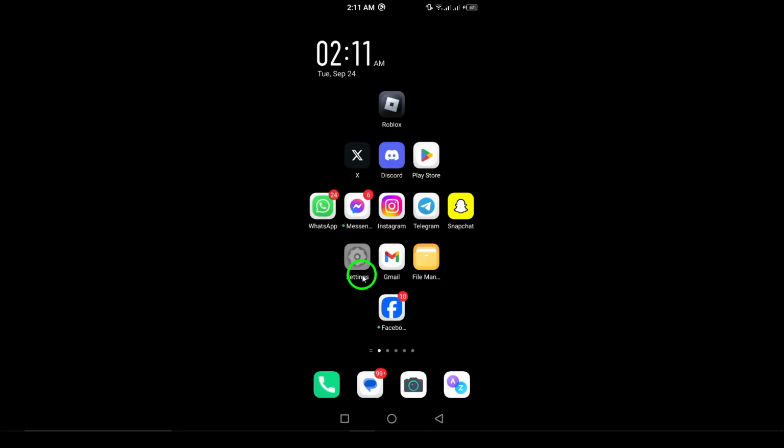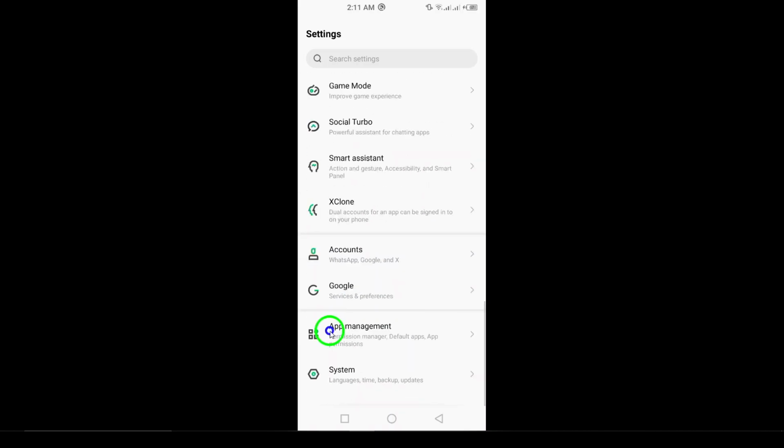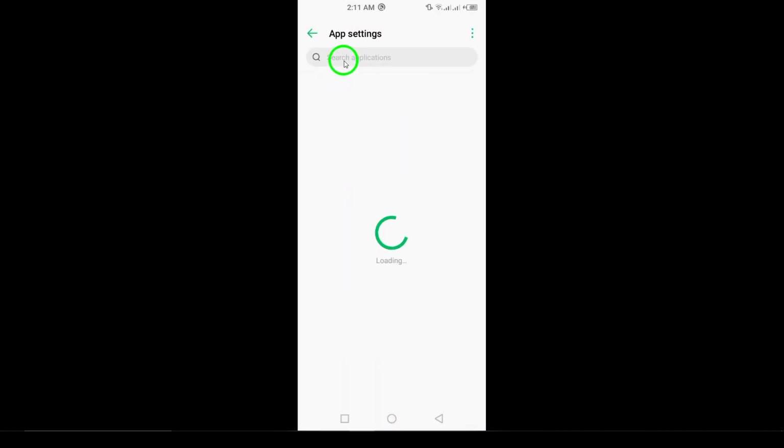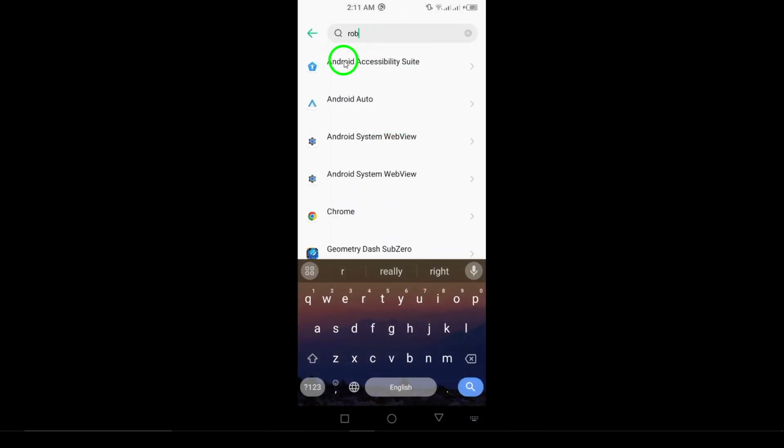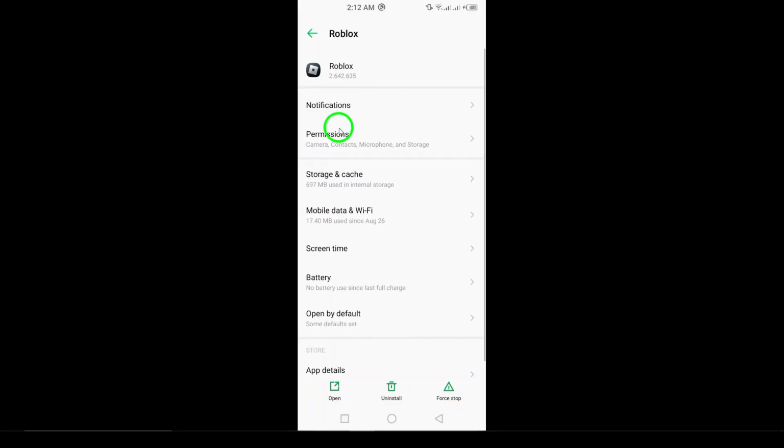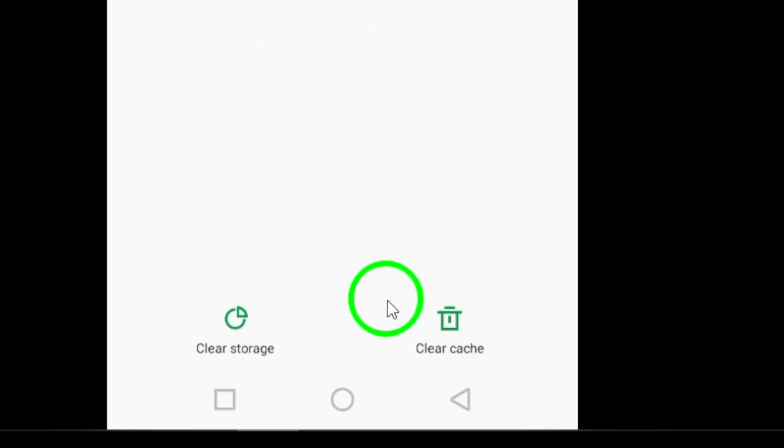Next, clear the cache and data for Roblox. Go to Settings, then Apps, find Roblox, and head to Storage. Tap on Clear Cache and then Clear Data. This will help remove any temporary files that might be causing the freeze.